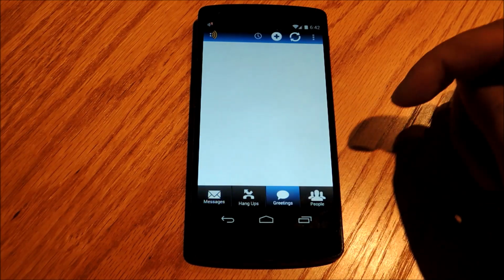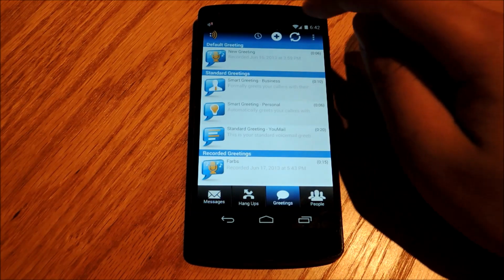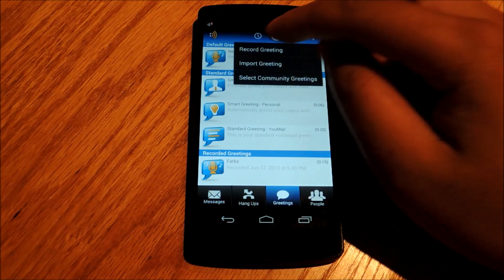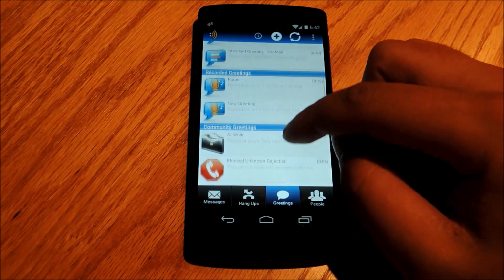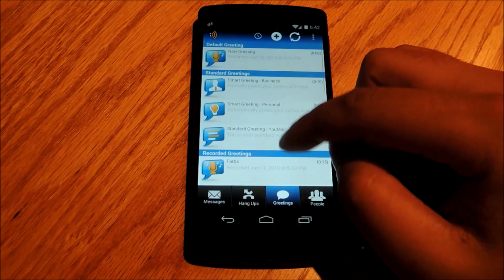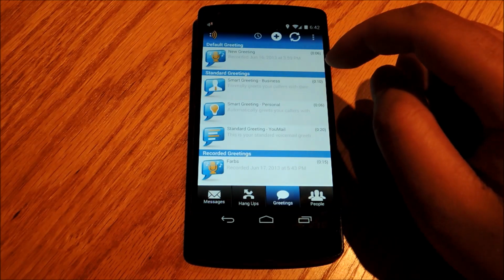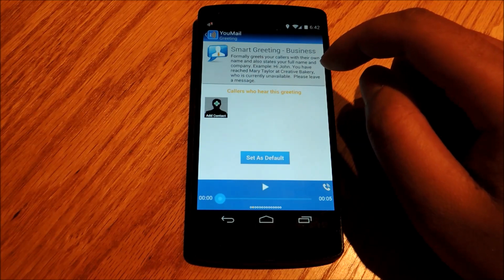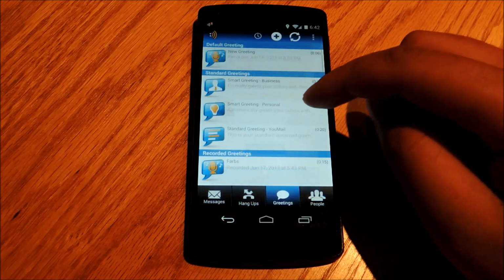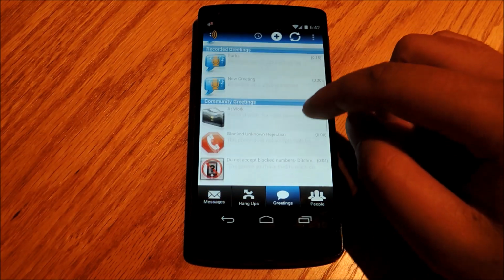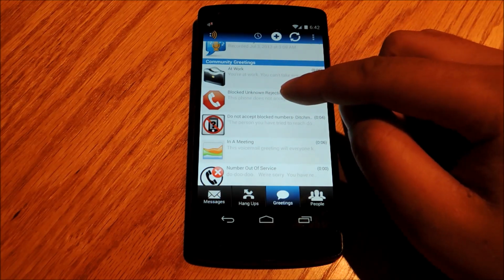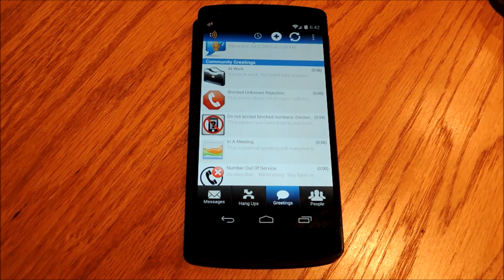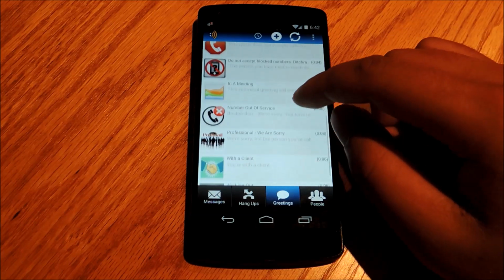So you can go over here, hit greetings. You can record a new greeting by tapping the plus sign right here, or you can pick one of the greetings that they give you. These are pretty standard. This one tells the caller that you're unavailable. You've got different, actually pretty cool stuff. One of them says blocked unknown. If you select this one, they'll get a message saying that you've blocked all unknown callers.